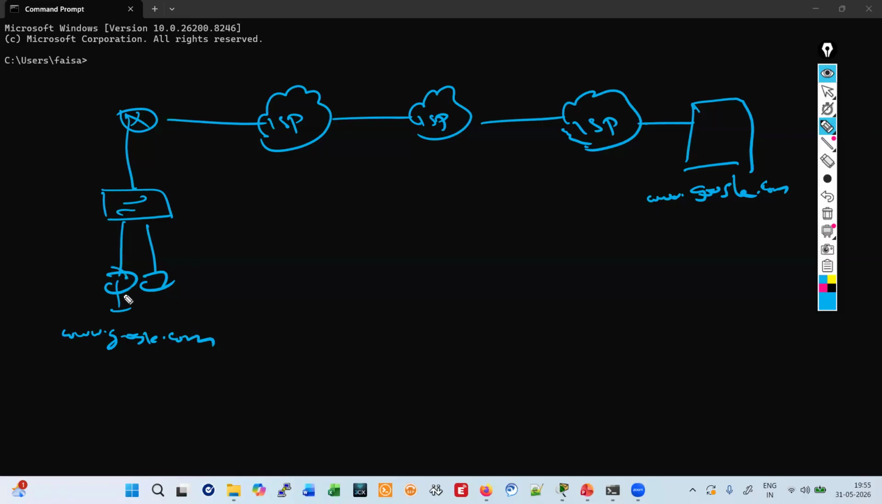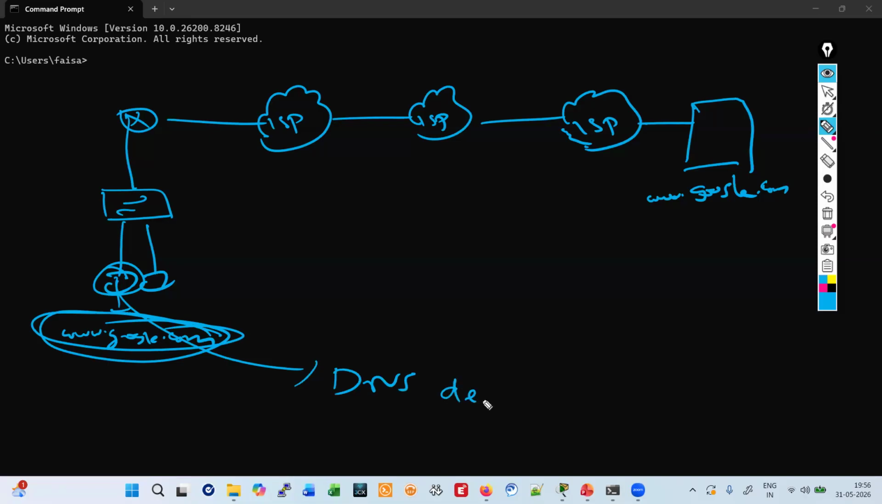I told you that the device doesn't know about this name. So someone should be there to convert this name into an IP address. So who is responsible to do that? That is what DNS does. Okay, DNS, it's a protocol, and the port number of this DNS is 53. And this guy will take the responsibility to convert this name into an IP address.